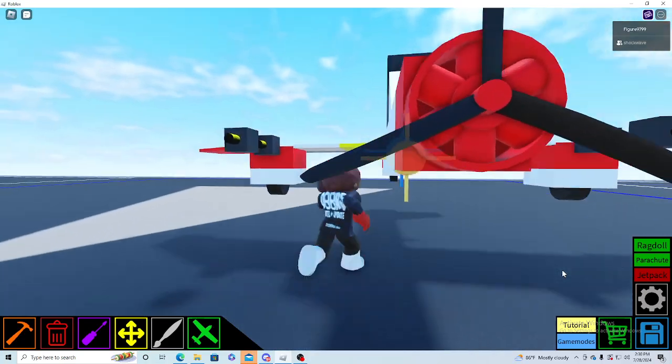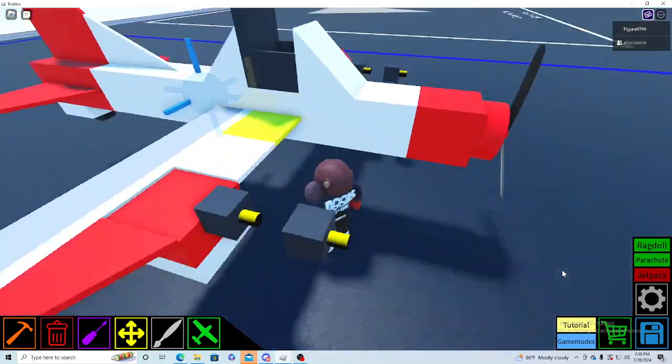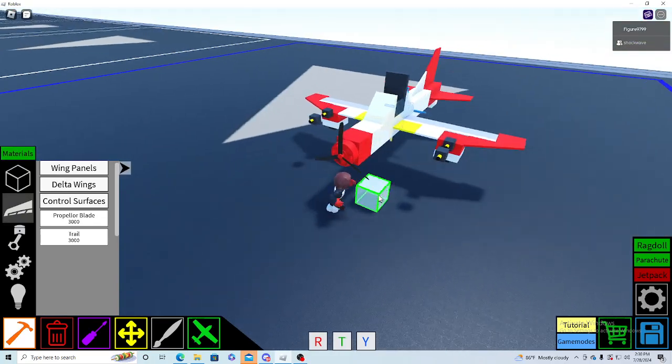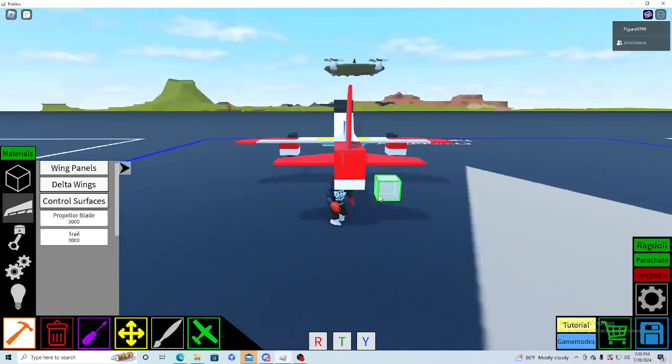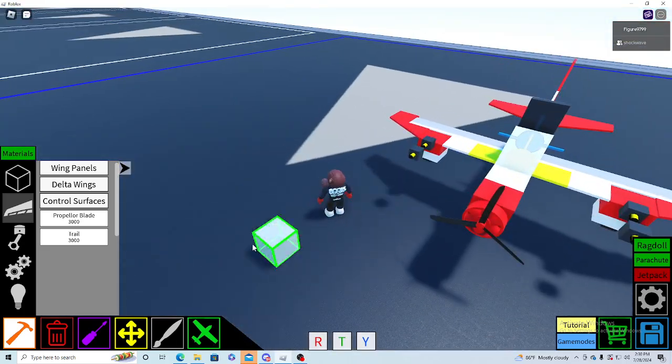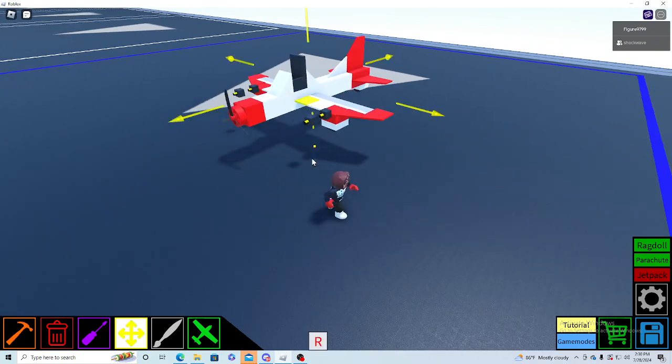We're gonna be making a small P-51 for starters. So yeah, I hope those who are starting out the game enjoy this fighter. And let's get into it.